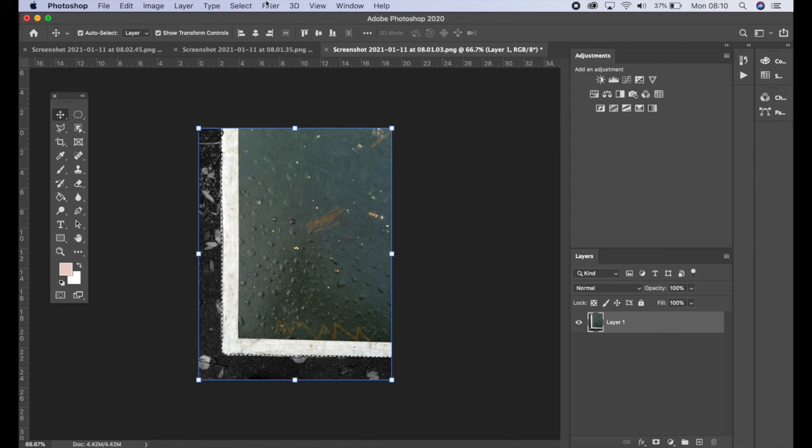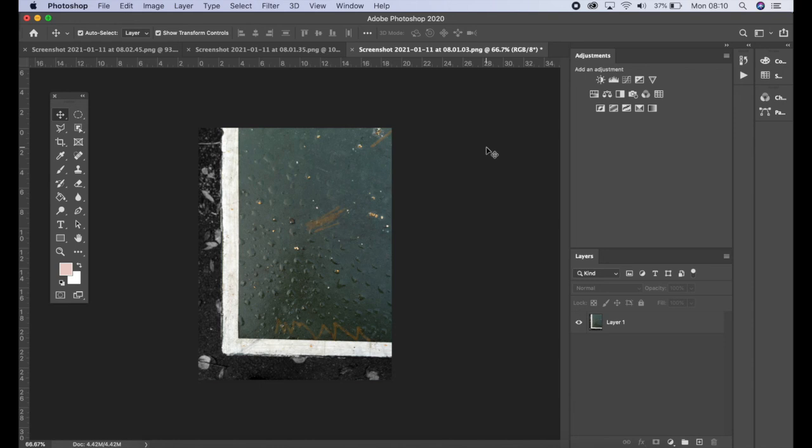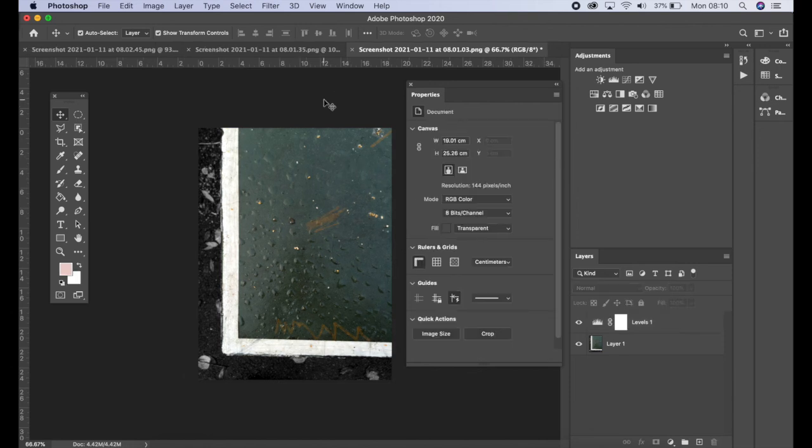When you're happy, just go to select and go to deselect, or you can press Command, or if you're on a PC, Control and D. And there's your image. Now, make sure that you level the images again. In this instance, you can go straight to your leveling adjustments and level this up like you would normally do. And that is how you do selective colour.